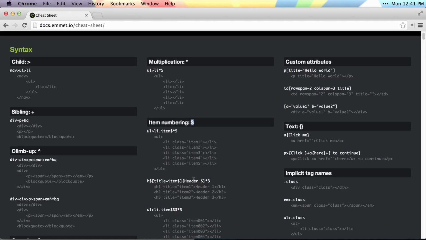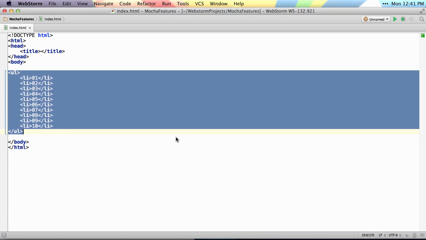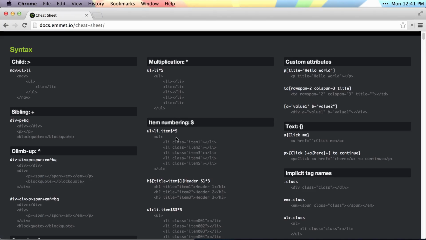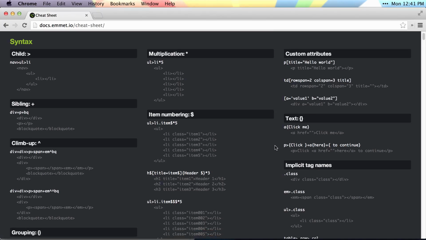Yeah, same thing with item numbering. And the text, honestly, I don't see much of a reason to use that. The example it shows is a, then curly brace, click me, end curly brace, and hit tab. It generates that, but why not just type a, tab, then hit tab again, and type click me without having to worry about typing curly braces? I just don't see it saving time at all.